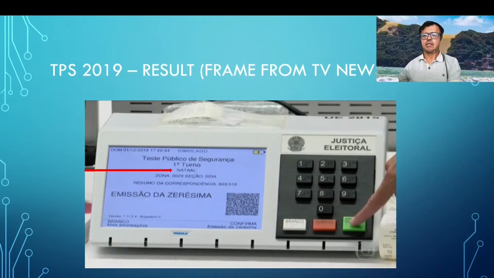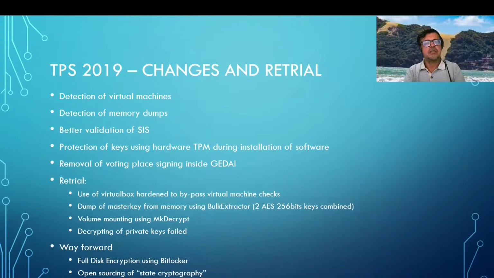In 2020, we returned to evaluate fixes made by developers. They had improved detection of virtual machines and memory dumps. SIS got updates too, for example, removing string constants from the code. But most importantly, the voting places are not signed by GEDI anymore. Other keys are protected in TPM modules, making them much more resistant to attacks.